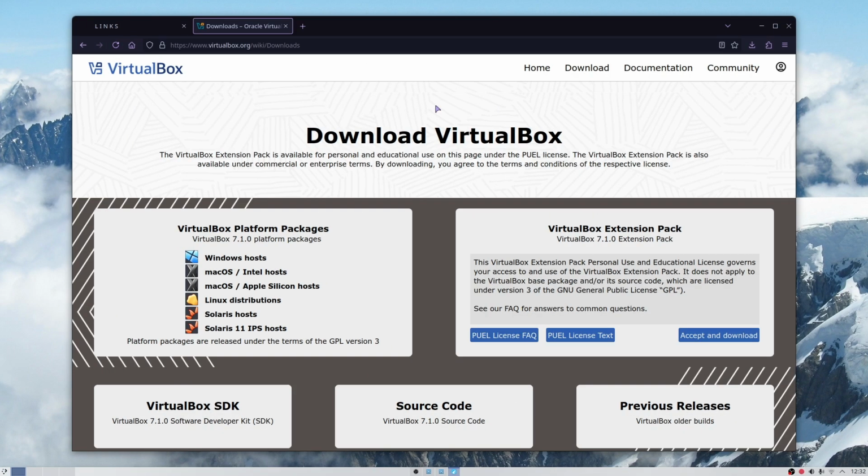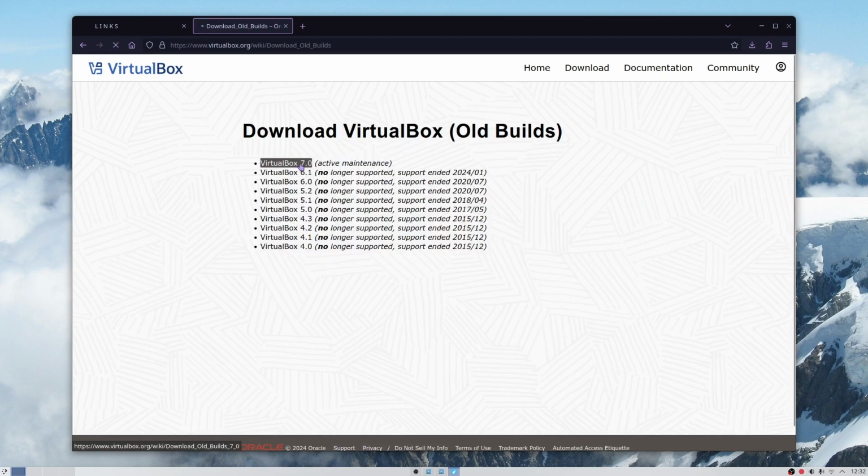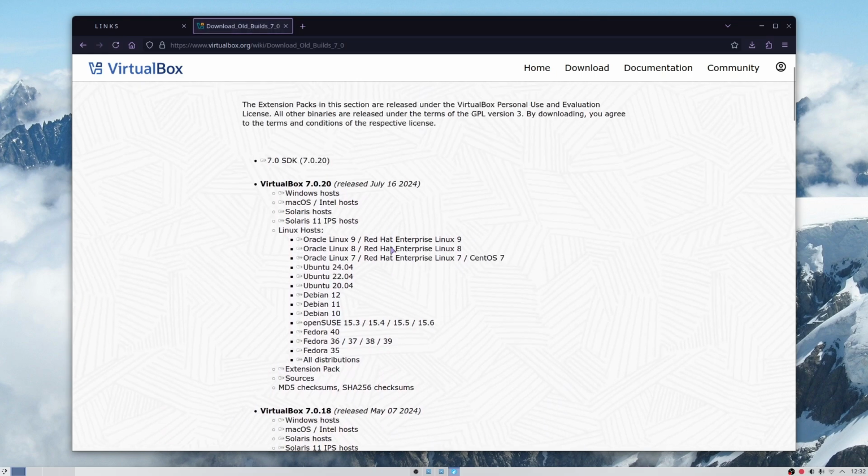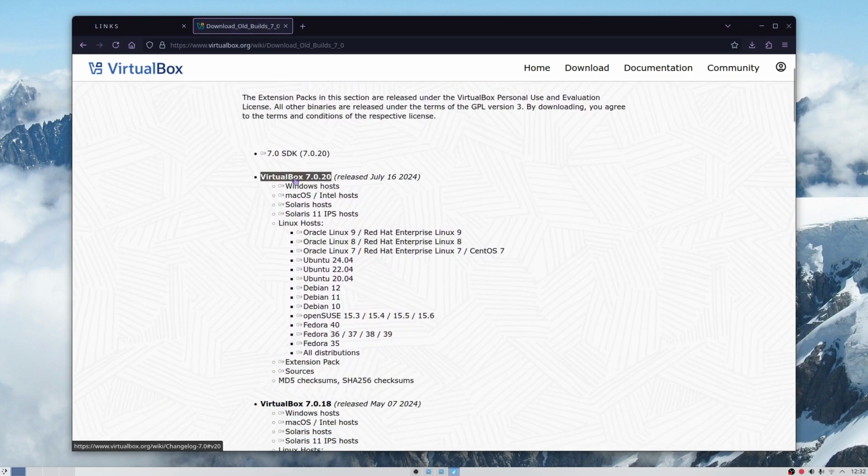I don't know why. And if for whatever reason you don't want to be on the latest version, you can always find previous versions here. Click on 7 and here you can download it. For instance, 7.0, you can download, for instance, Windows hosts, and don't forget the extension pack. And that's all.